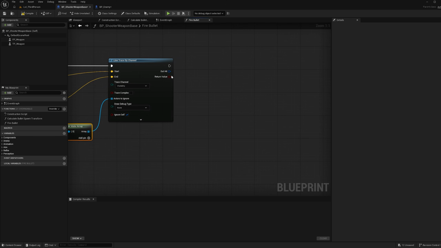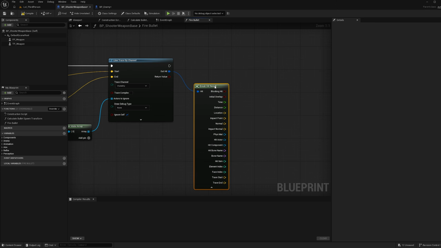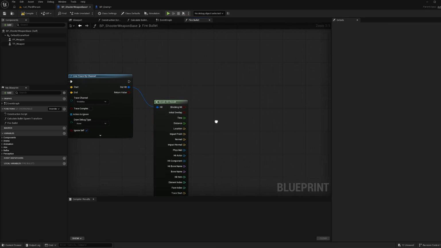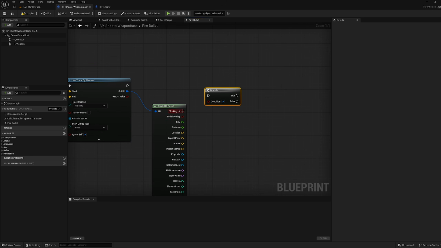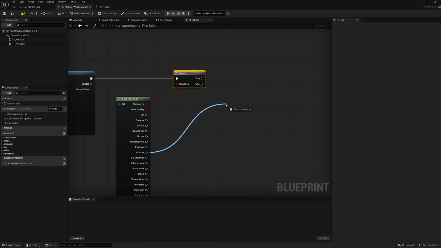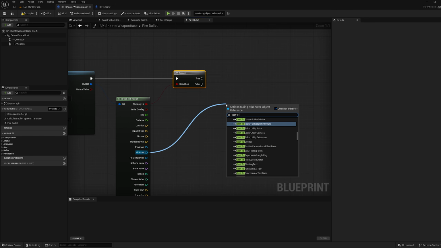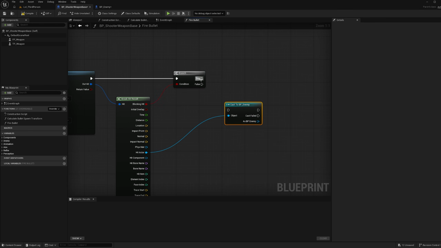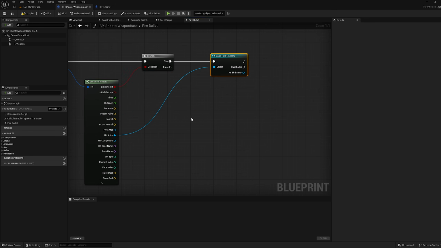Then we can break our hit result. Drag out of out hit, do break hit result, and then drop that down, and you can see all of these different options we get. We're going to start by doing a check to make sure that we have a blocking hit. Then we're going to get the hit actor, and we're only going to do something when we've actually hit our enemy. So let's do cast BP enemy. All right, so now we're going to use physics materials to actually create our hit detection.